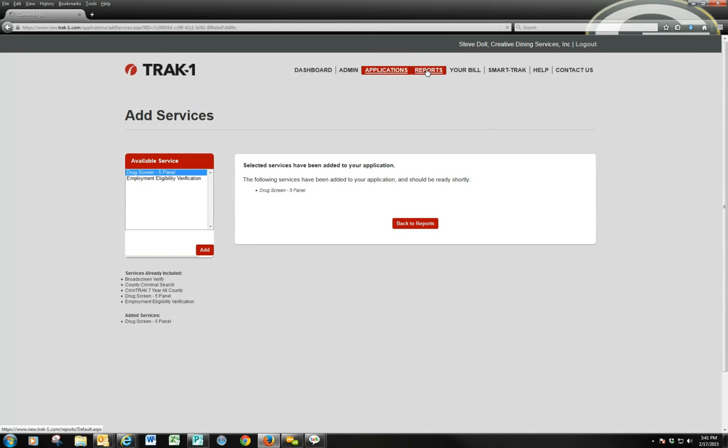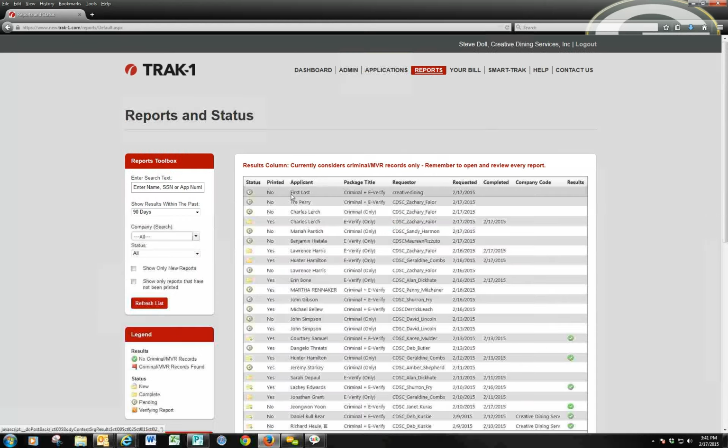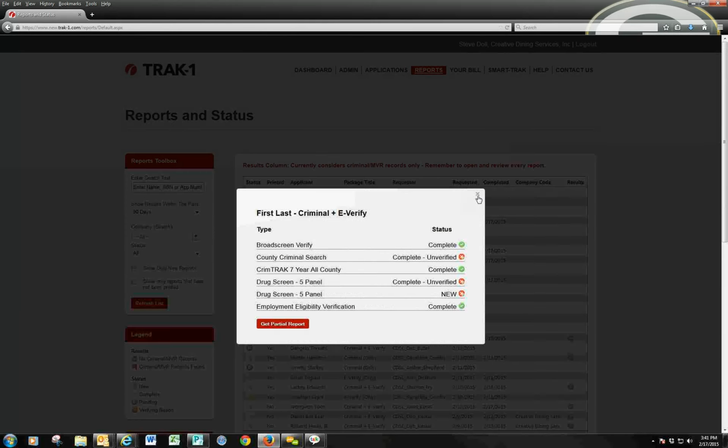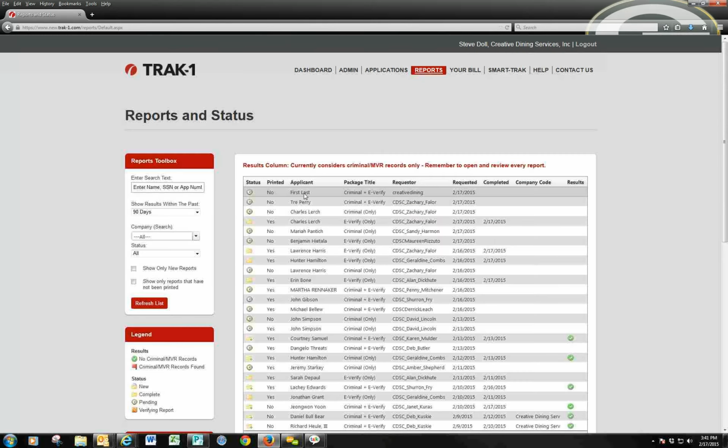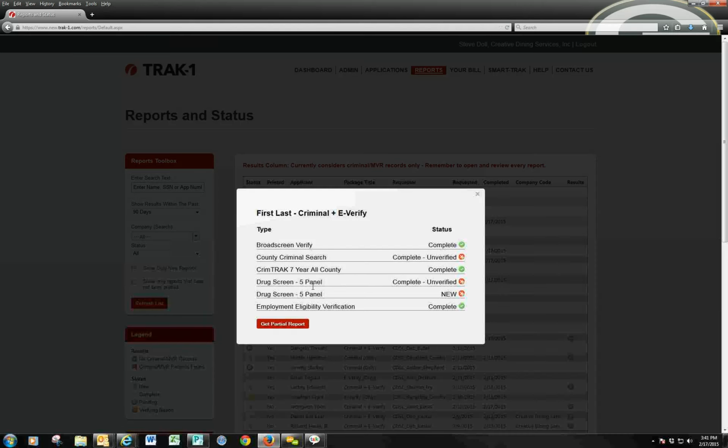I say that because once in a while you'll get a diluted sample or something that comes back, something that didn't work. Exactly. And now that's back to a pending status again. It's no longer complete. It's back to pending, and now we have two drug screens. The first one was completed unverified, and now we have a new one.